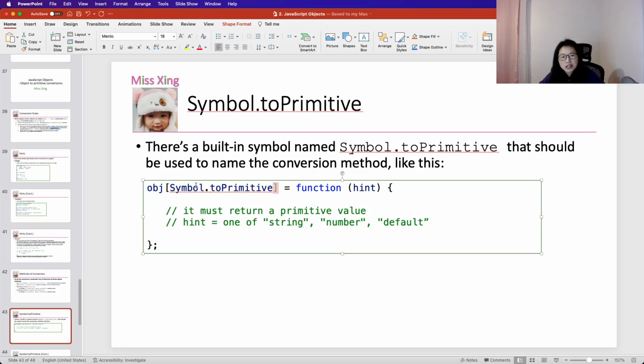And it's going to return, it will give a string, okay. It should be used to name a conversion like this one, if you want to override, then you can add one by yourself, and it must return a primitive type, okay. It must return a primitive type. Hint will be one of them. This hint value is going to be string, number, or default. Now let me show you a demo here.